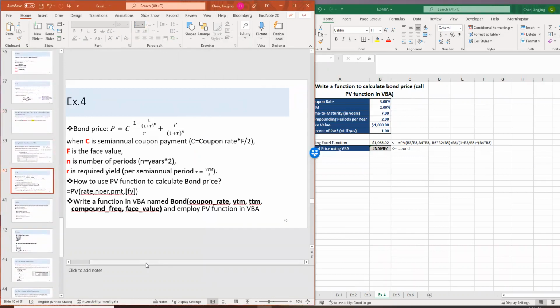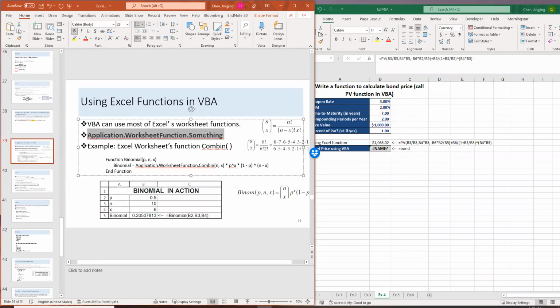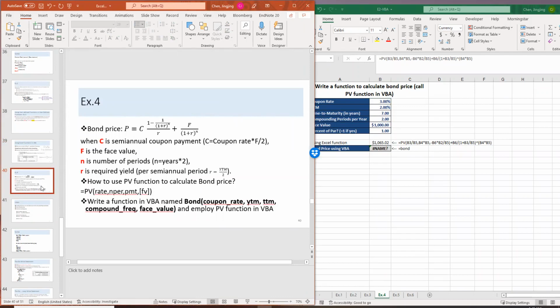For question 4, I want you to call an Excel function in the VBA. An Excel function is something like the present value function, which works in the Excel spreadsheet. It will not automatically work in the VBA unless we are using this function here. So now let's go ahead and implement this in Excel.